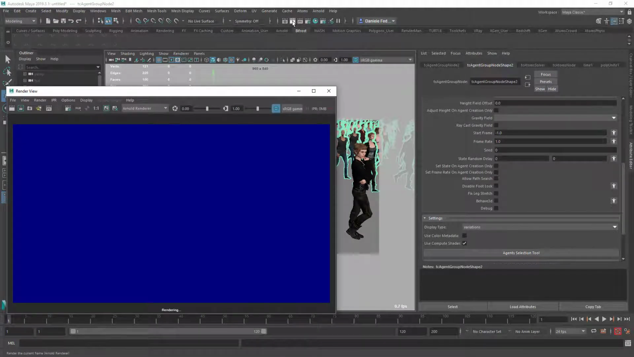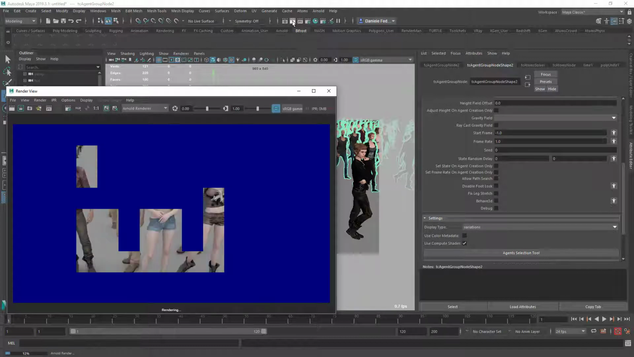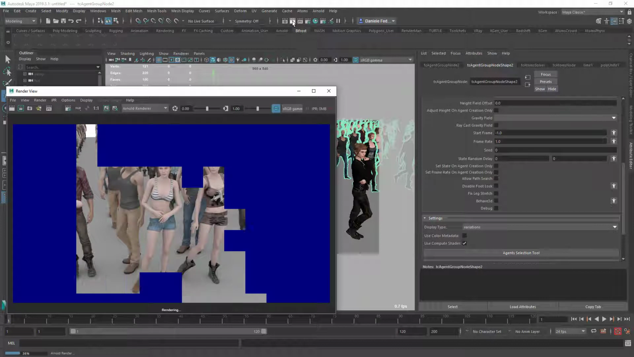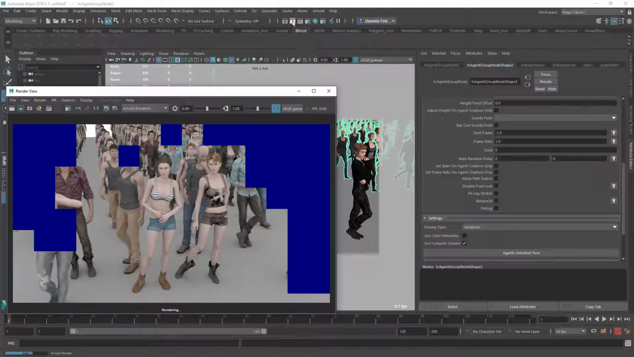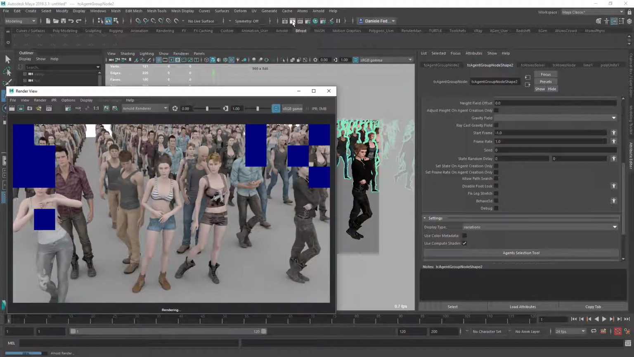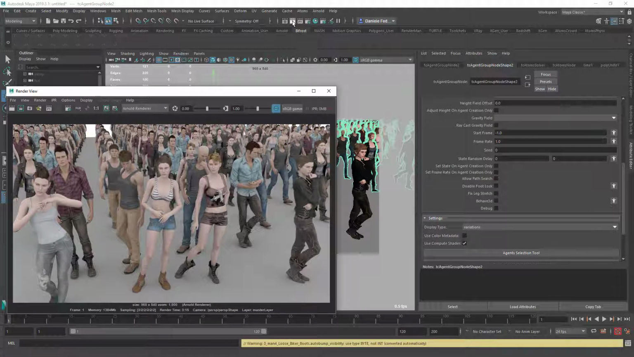This is just one of the ways in which you can render with Atoms. Another way is also to export your simulation as a cache and then bring it back as an Atoms proxy. And with the Atoms proxy, you'll also be able to render with motion blur, because with the standard agent groups, you're not able to render with motion blur.